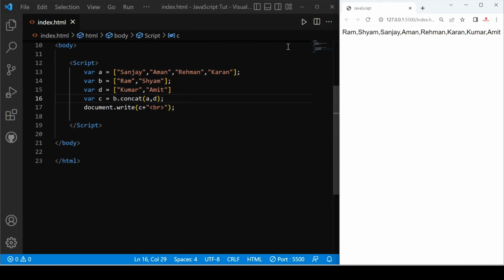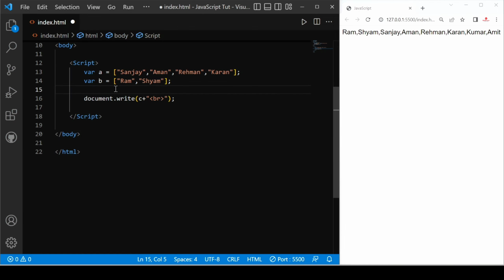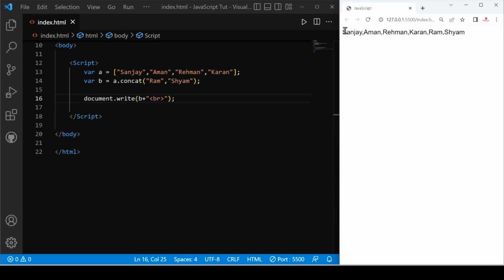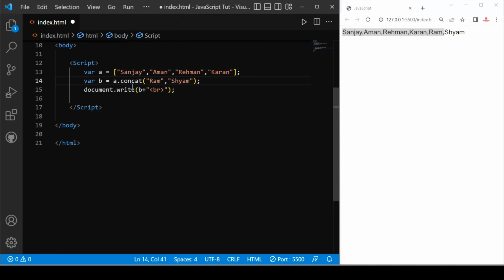After that, you can even concat in a single statement too. Here I just remove this and change this with round braces, and here I use a.concat, and instead of c we have to use the b variable. Now let's see. You can see this is concatenated in a single line. We don't need another separate variable. Now, if we want, just undo.